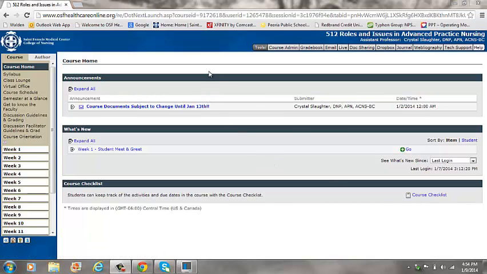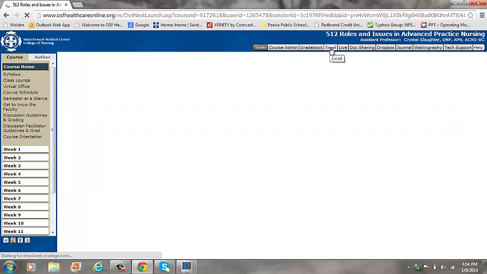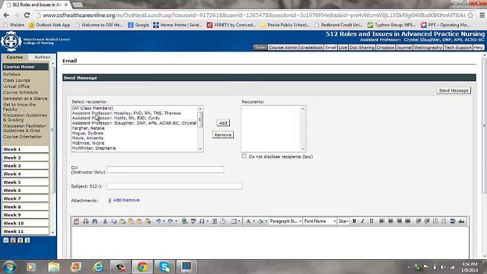We have a couple different toolbars. Across the top here you'll see some extra buttons that you won't have, but for the most part, you do have a gradebook function where you'll be able to see your grades and comments from me. There is an email function if you would like to email any member of the class, email me. Professor Coates or Professor Hoadley are also teaching other sections of this course, should you need to reach out to them for anything.